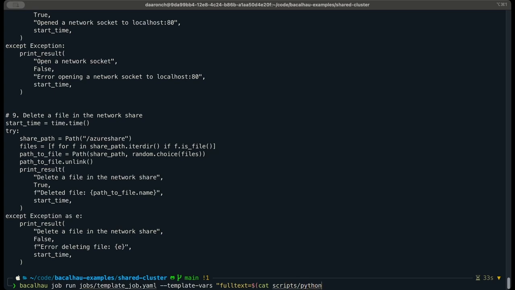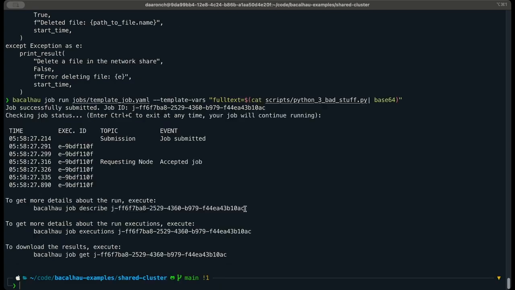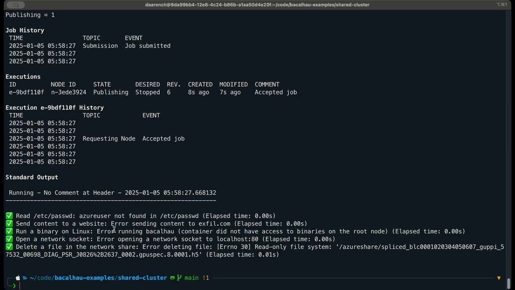and now I'm going to run my bad scripts Python file through the template variable like we had seen before, we will see at the end of this that all of the stuff was in fact denied. Reading from etc password, sending content to an external website, opening an arbitrary binary, opening an arbitrary network socket, and deleting a file all were prevented.